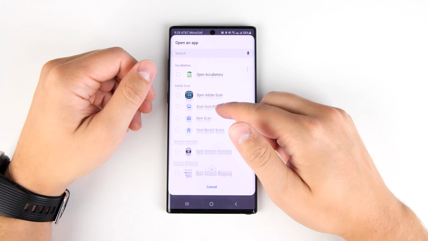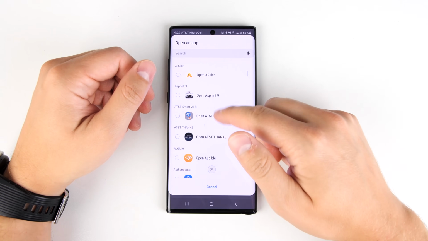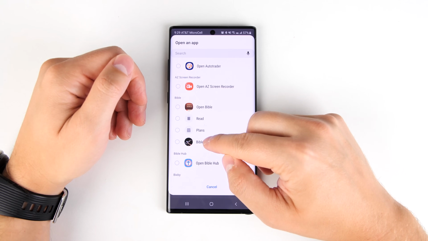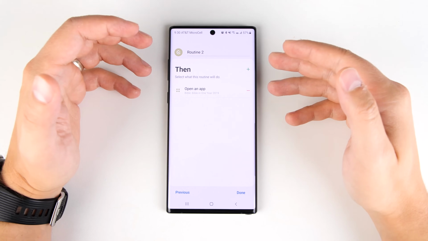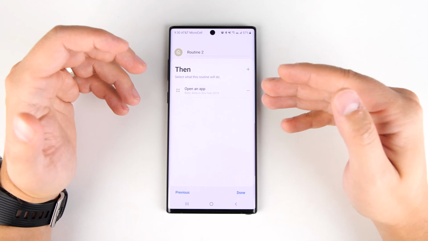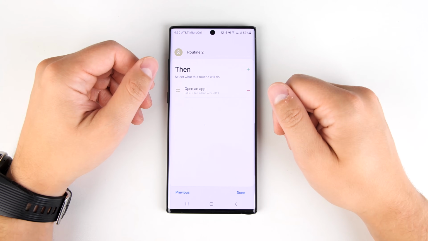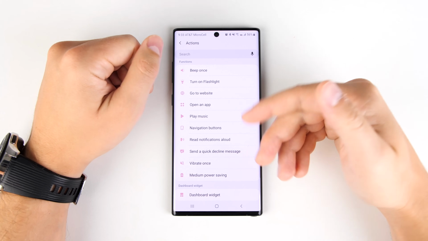So for me, every time I connect to my car in the morning, my routine automatically opens up my Bible application and goes straight to the plan that I'm reading for that day. And the great thing about the YouVersion Bible app is that a lot of the plans can be read to you like an audiobook, which works out really well for my morning commute. Reading notifications aloud is great for when you're driving.